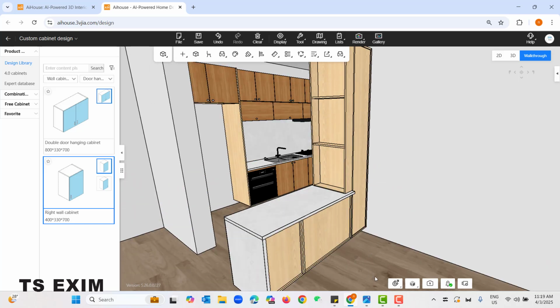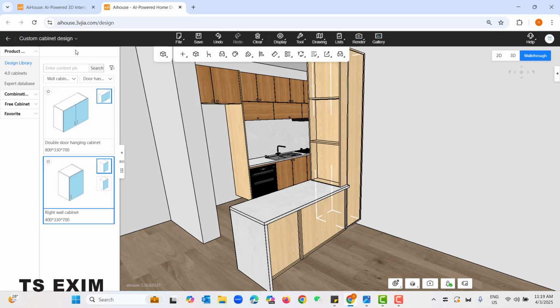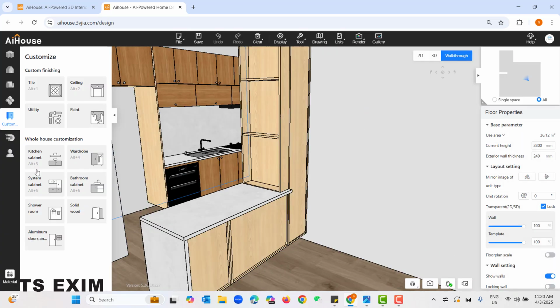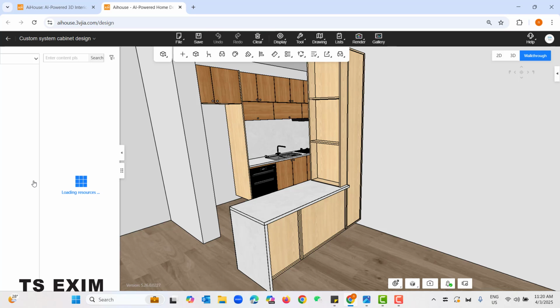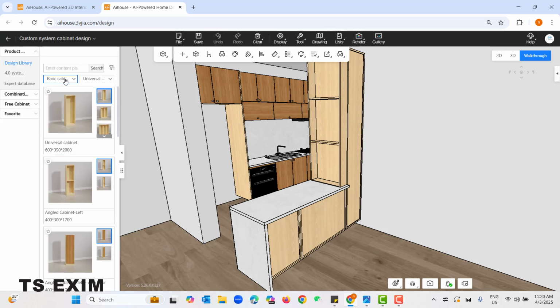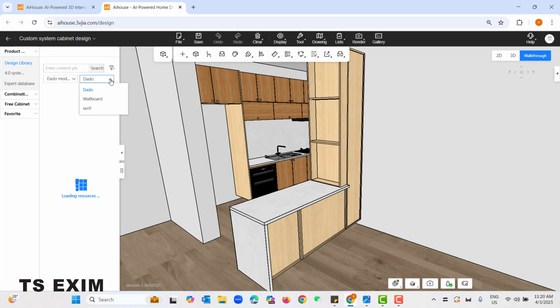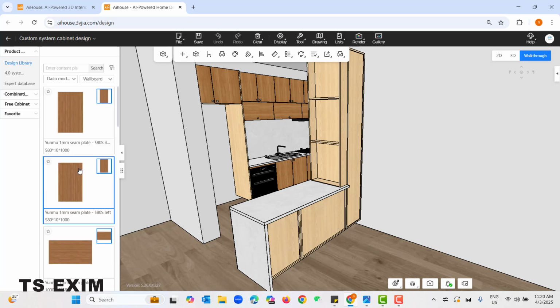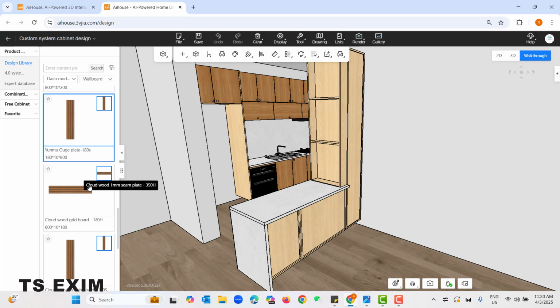Then for the back part, you can see it's covered with fluted panel. Fluted panel I will use from system cabinet. So I will exit the kitchen function. Then you can go to system cabinet. First button you can go to dado module. Second button you can go to wall board. Then you can scroll down. You will see this fluted panel.